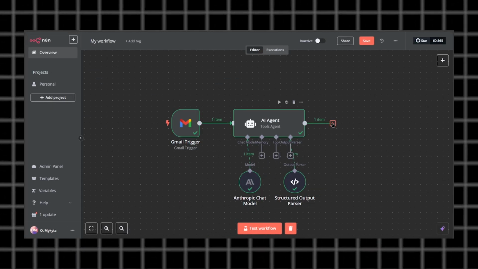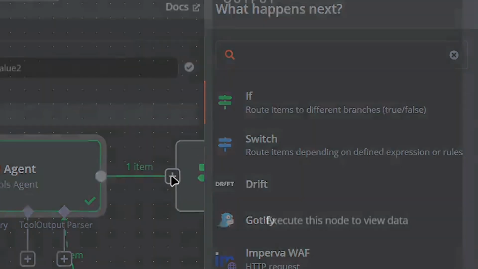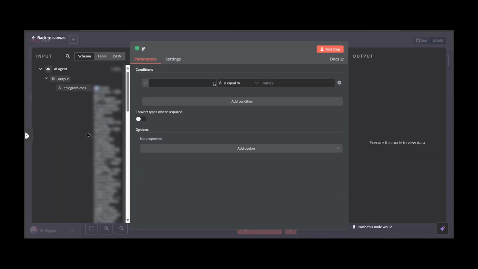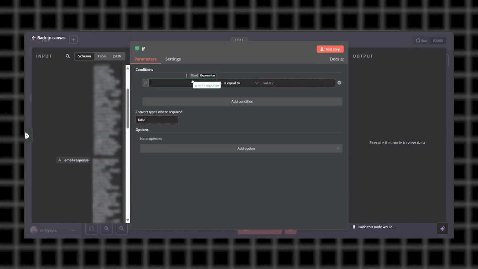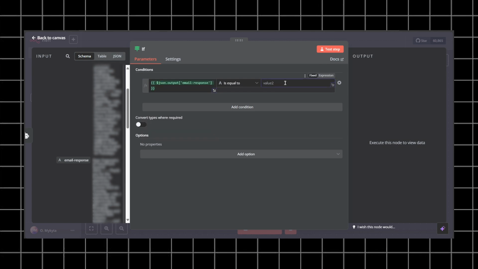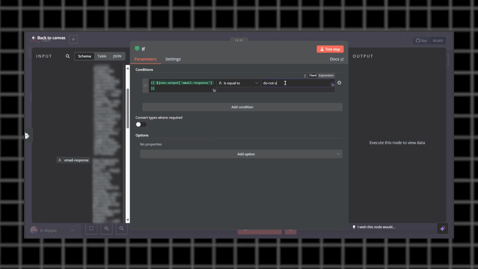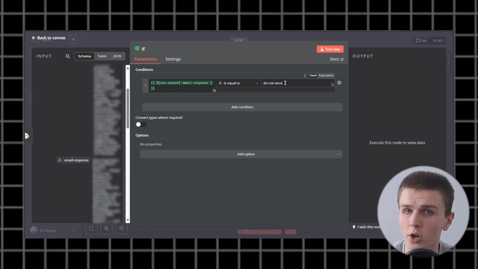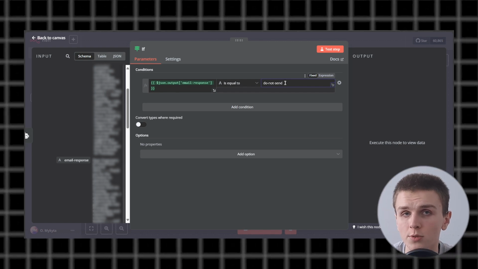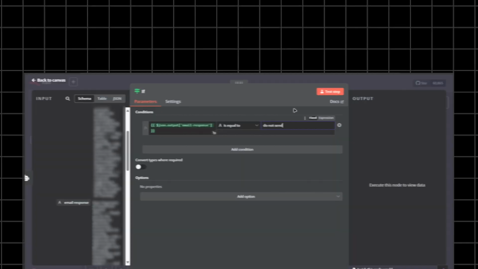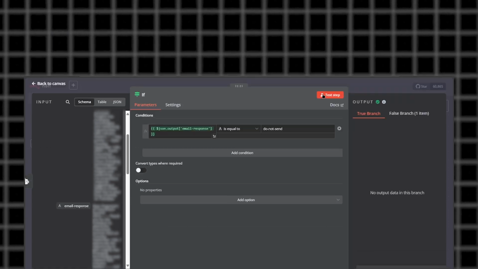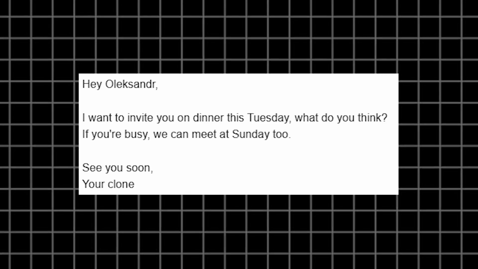Our next step is to create an if node. Here we also have input. I'm going to use the email response option and check if its value is equal to do not send. Why do not send? It's because of the prompt I've used for our AI agent. You can test your node directly here. This is the email I've used to test our action.